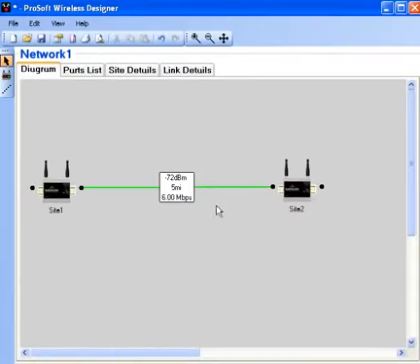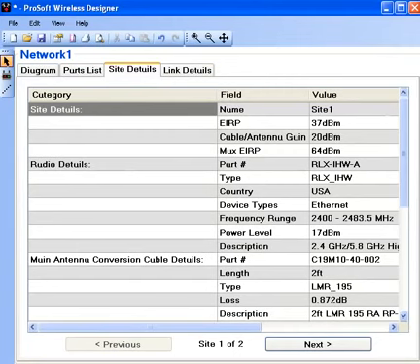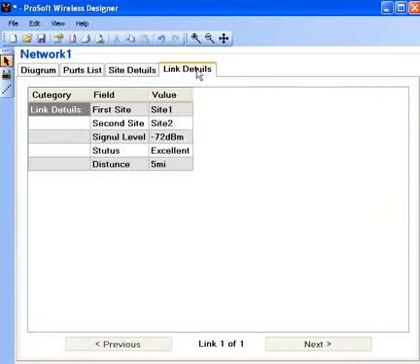So our parts lists are already generated. Now we can click on the parts list tab, and we see that we have parts lists for every one of our accessories, including the radios, the lightning suppression, everything to design or build a complete network. Now we can click on site details, and it shows the details for all of our parts. And then we can click on the link detail, and the link detail shows our signal strength.